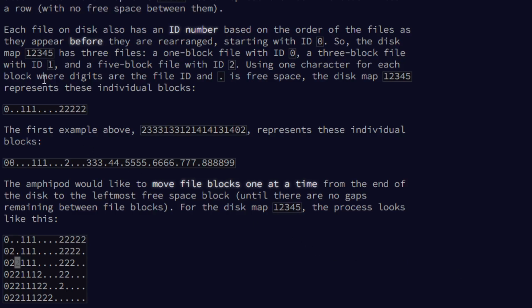Today was a bit complicated and harder than normal, so I'll take a bit to explain it. We get given an input array like this, 1, 2, 3, 4, 5, and this translates into an expanded array like this. How it works is that we start with 1 used space, which is 0 here, and then 2 blank spaces, which are dots. And then we have 3 used spaces, 3, and then 4 dots, and then 5 used spaces again.